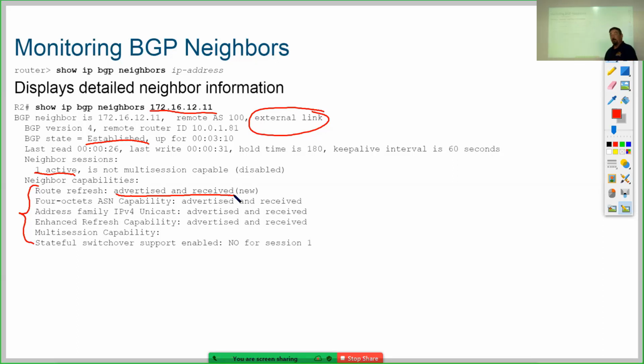Likewise, we can clear a neighbor in as well. I'm going to send a message to my neighbor, what they call a route refresh message, asking my neighbor to resend all of its routing updates back to me because I've changed my inbound policy from that neighbor.